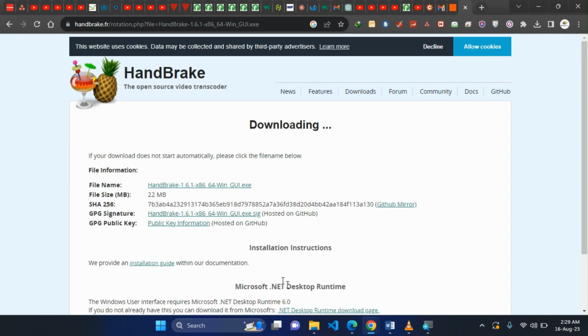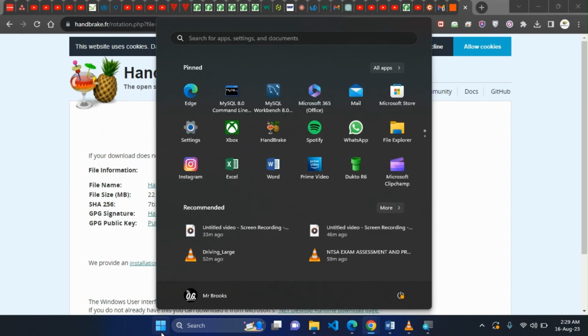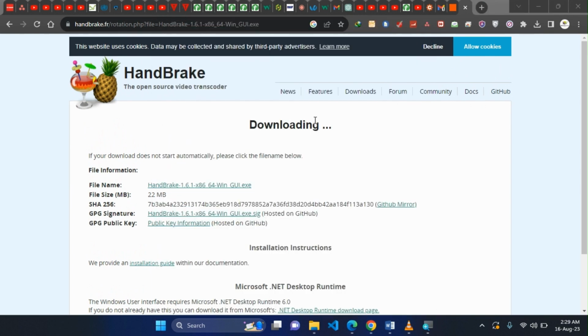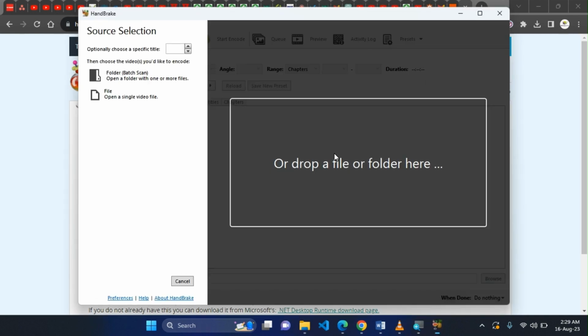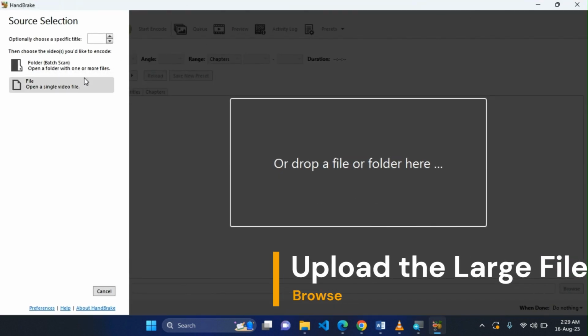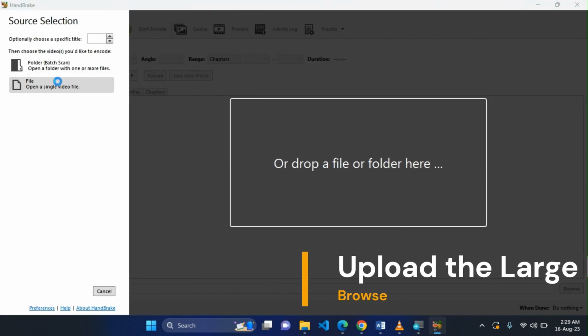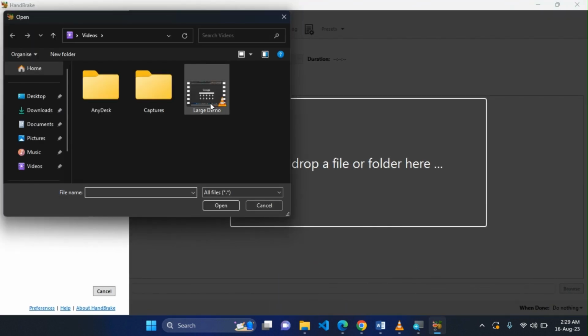Well, after the download, you can open Handbrake. And the first thing that we're going to do once it opens up is to upload the file that we need to be converted. So I'm going to browse. I don't want to do a batch. You can always do batch if you have several files, maybe a series with several chapters. And this is my large demo.